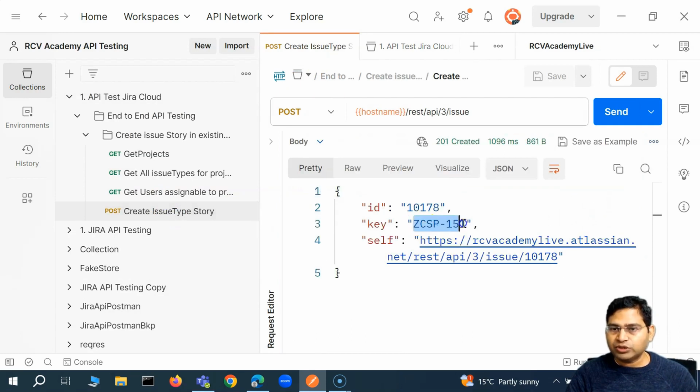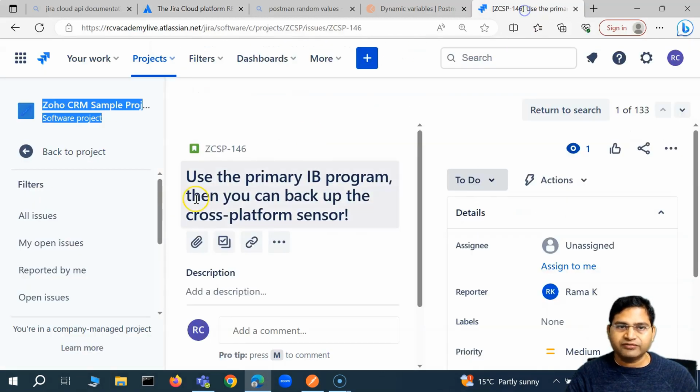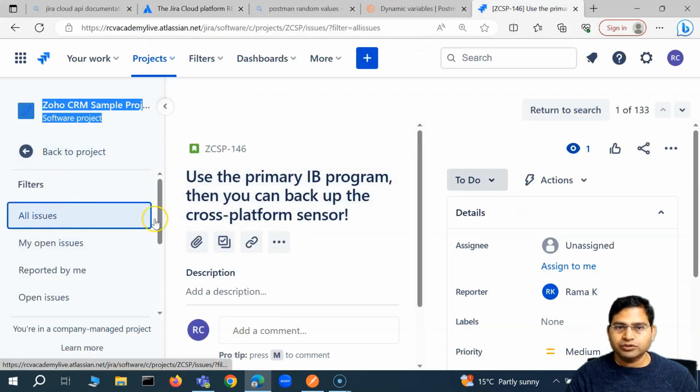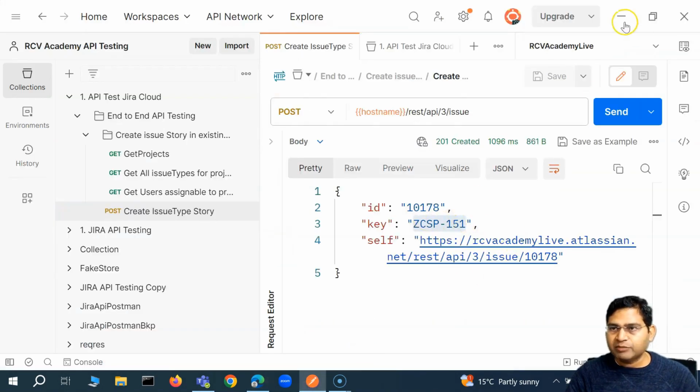Now when we do the get call, in the get call with this issue ID, I should be able to see the title of that particular issue. Okay, so if I go and refresh here or go back to all issues, you will see the issue got created with the number 151.